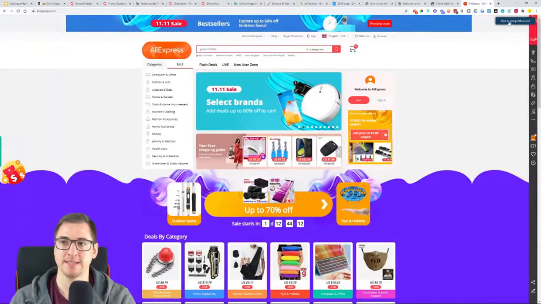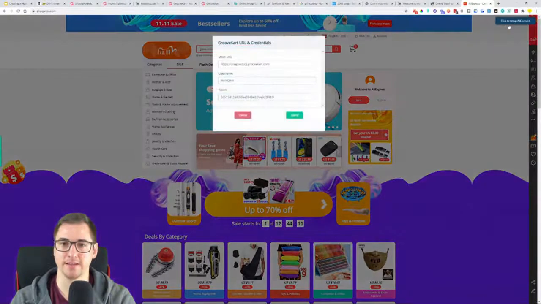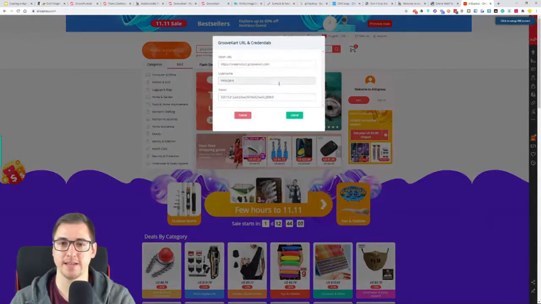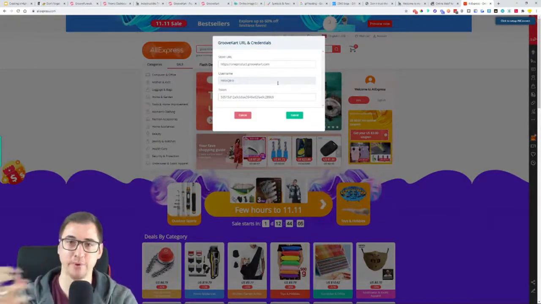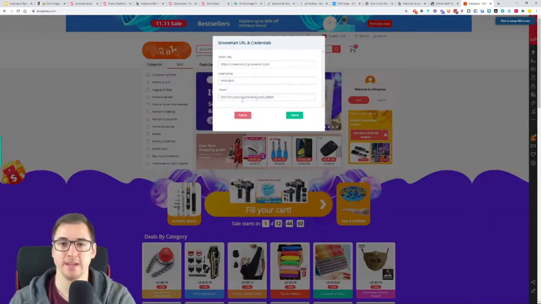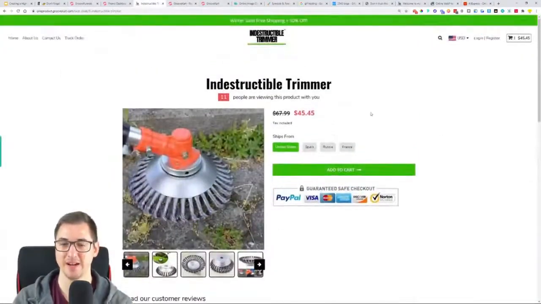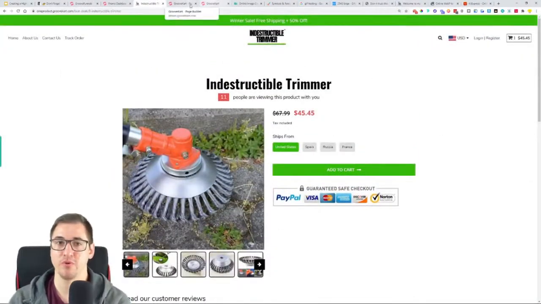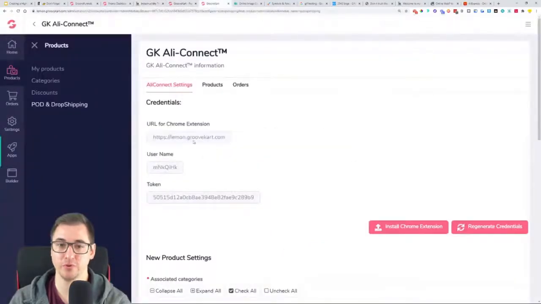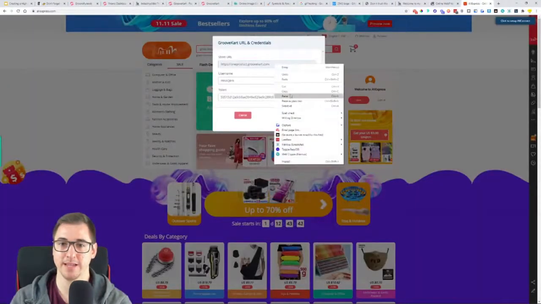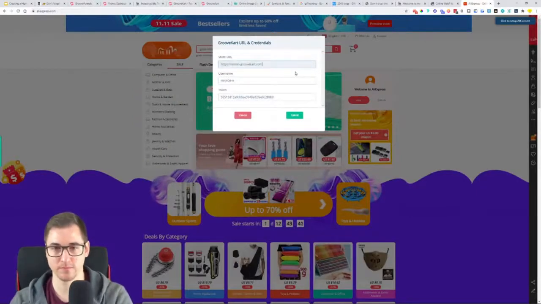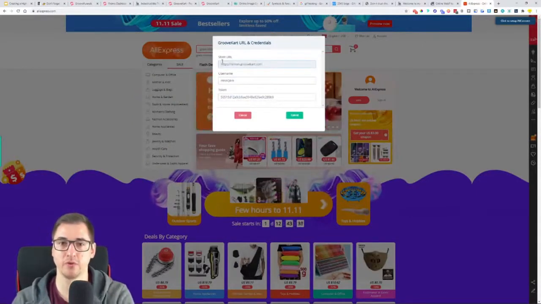We immediately see "click to set up AliConnect," and this is where we can set up the platform, the app, to work with our store. Now at this moment, my AliConnect app is set up with a previous store, with this store that I already created, that you can see here. So we'll need to just bring over the details from the new store. So the URL for the Chrome extension will be lemon.groovekart.com. We come to AliExpress and we place that in here. Lemon.groovekart.com is the store URL.